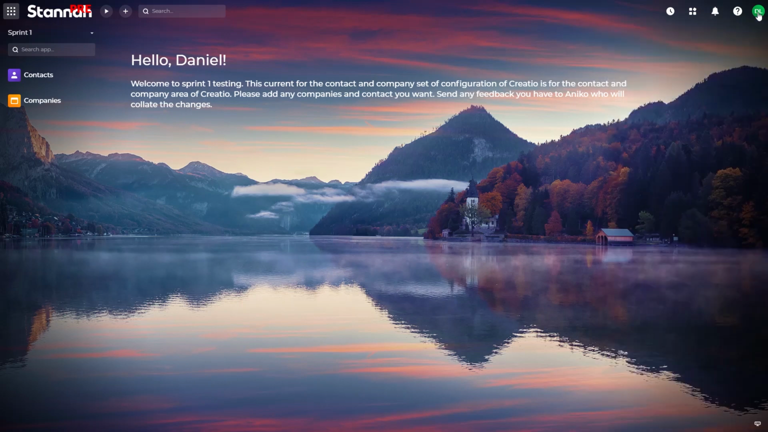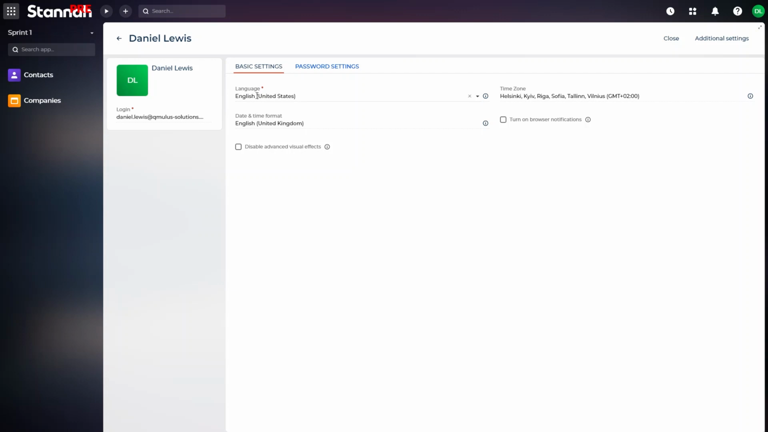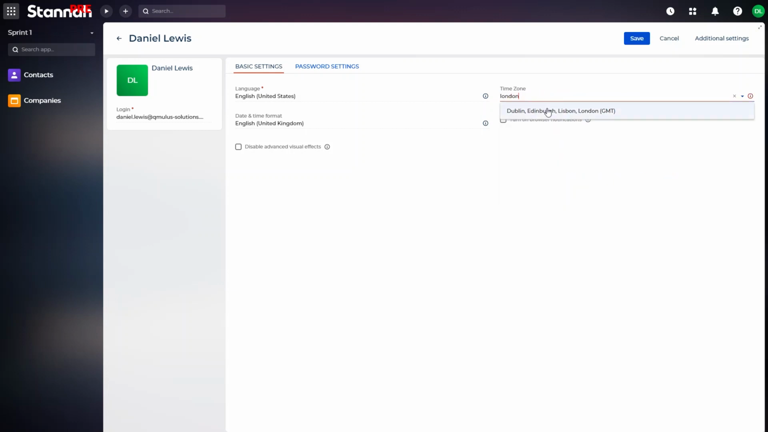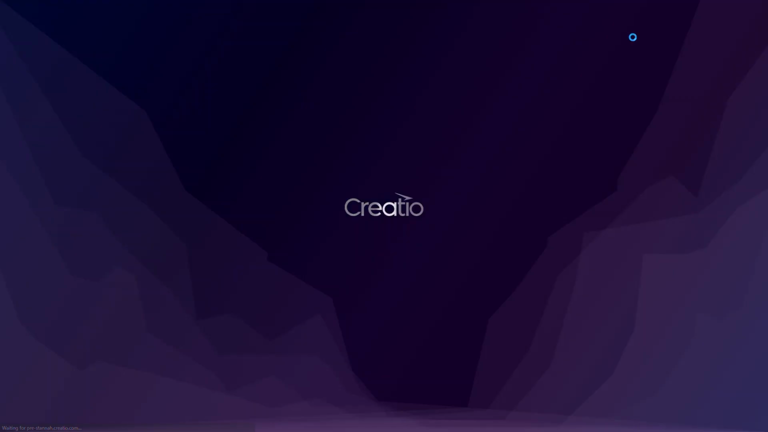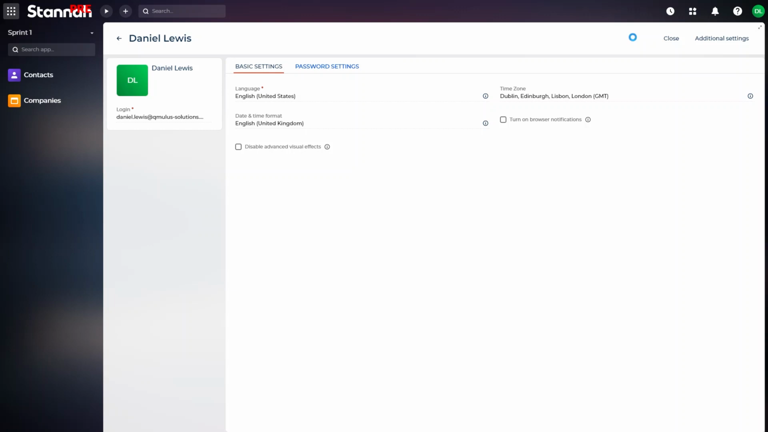Over on the far right hand side, we have an icon that allows you to adjust your profile. Within this option, we can specify our language, our date and time format, and our time zone. Make sure that this is configured correctly for you. As an example, I'm now setting my time zone to London. If this value is set incorrectly, you may find that when you or other people book appointments into your diary, those diary appointments do not show up in the correct date or time for where you are currently.